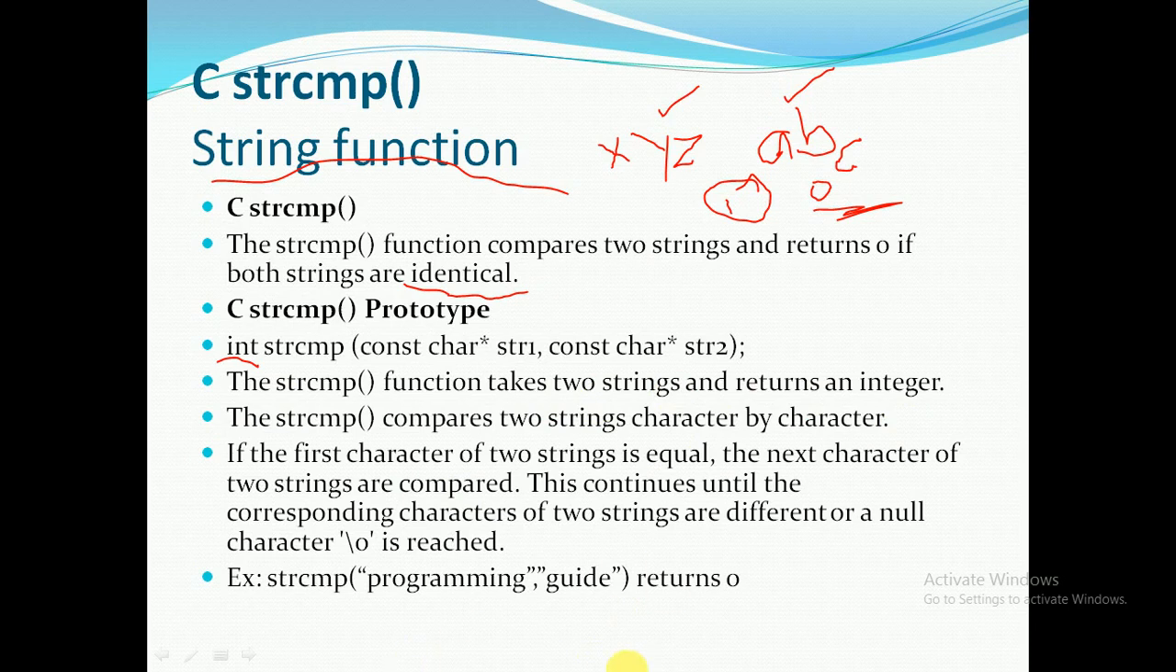It compares two strings character by character. Here first x will be compared with a, y will be compared with b, z will be compared with c. If you have one more character, here we don't have any, so that comparison will not be done. If the first characters of the two strings are equal, the next characters of the two strings are compared. This continues until corresponding characters of the two strings are different or a null character is reached.